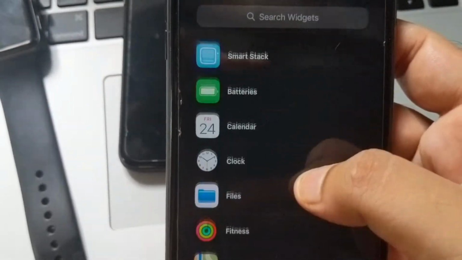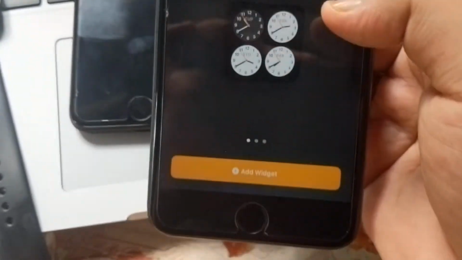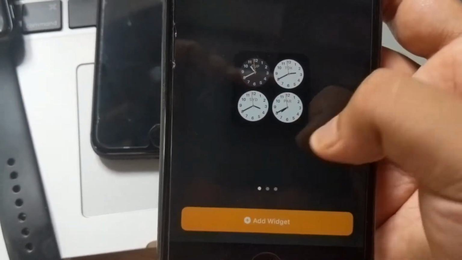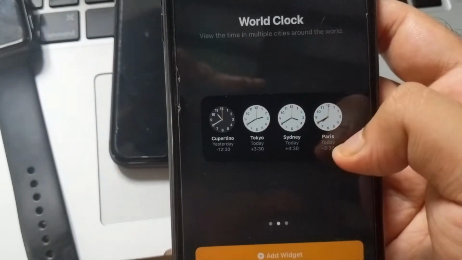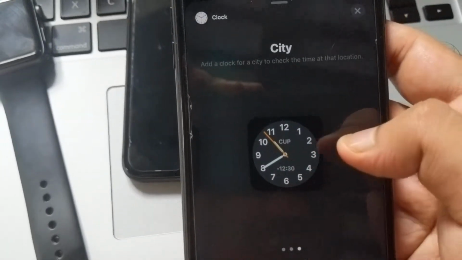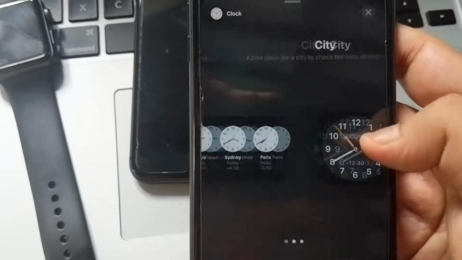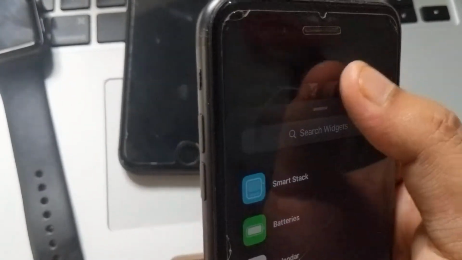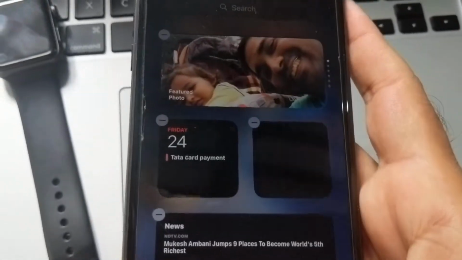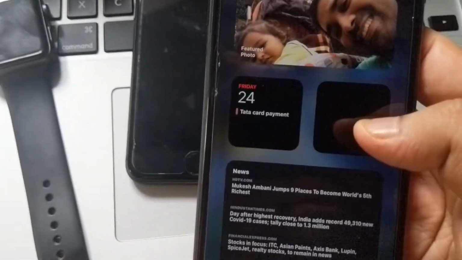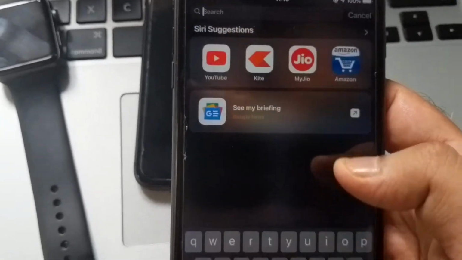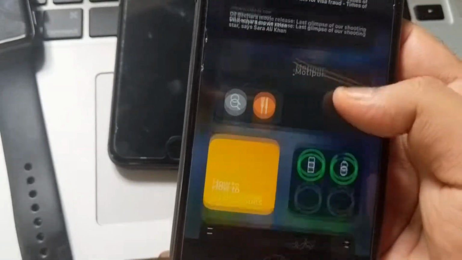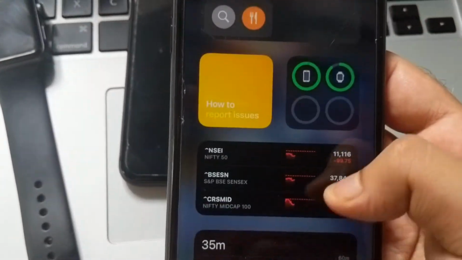For each widget you will have 2 or 3 options. For example, if you want to add world clock, you have option 1, option 2 will be horizontal, and option 3 is a big clock. I still feel the widgets need to be worked on. In my experience, when I added the widgets, it took I think 2 or 3 days for them to show and work properly. It was collecting all the data, I'm not sure, and showing all those things.